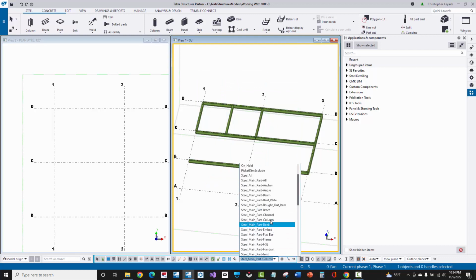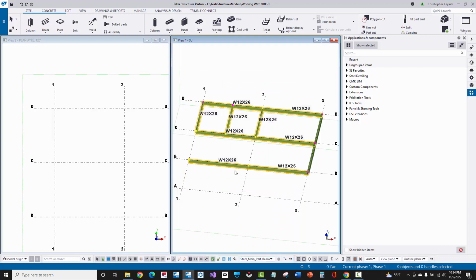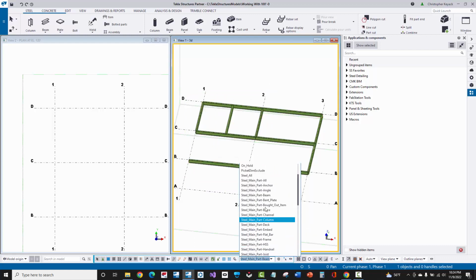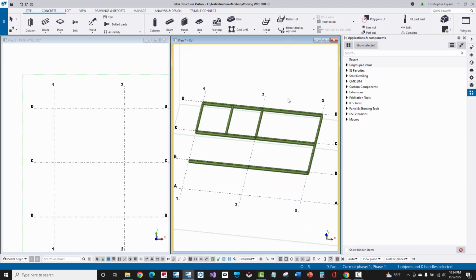Now if I change this here to steel and then beam, and I window around, it's going to allow me to highlight beams. So this is a great way to quickly filter for certain types of parts and objects. If I go back to standard here, that'll allow me to select anything.